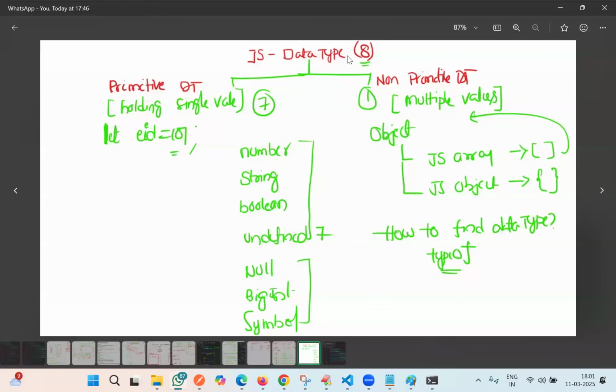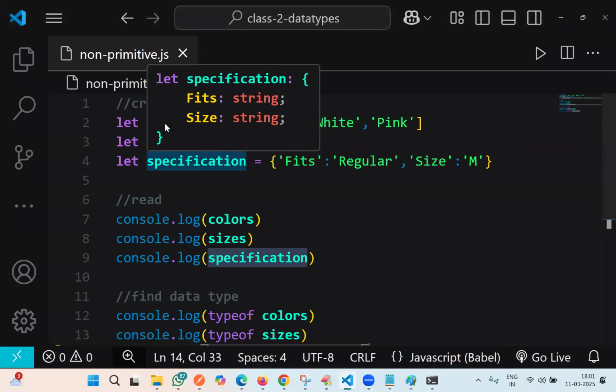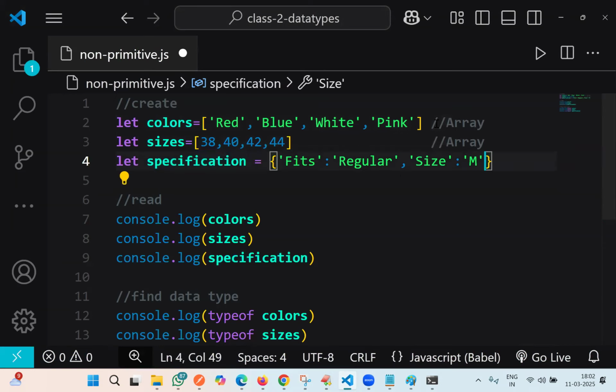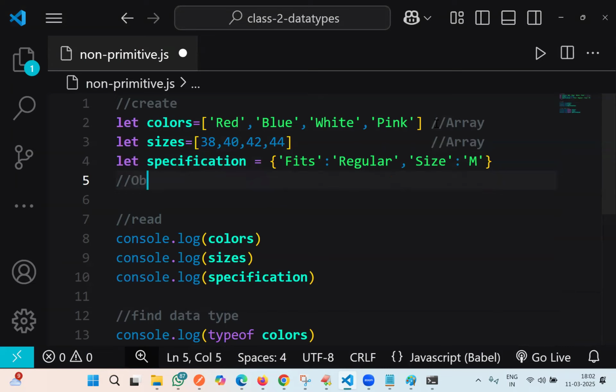So we have a total of 8 types of data. Primitive data types hold single values. Non-primitives hold multiple values. So here I'm holding multiple values: colors, sizes, specification. This is an array, a JavaScript array. And this bracket means, again, it is an array. And this is an object, a group of key-value pairs. What is an object? What is an array? We'll discuss one by one.